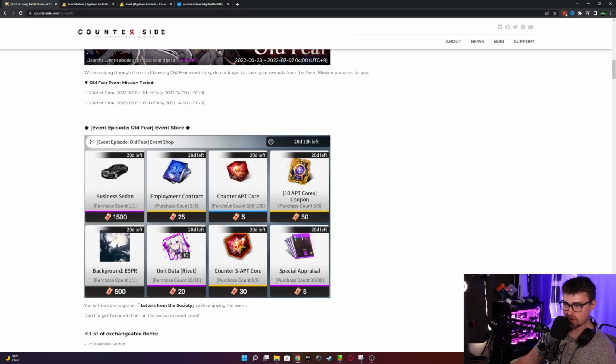And we get counter APT cores, which I know everyone is just, you know, hungry for those cores. Look how many you get. 100 of these, and then another 5 of the SAPT cores. Pretty damn good. Then on top of it, you get a 10 APT core coupon 5 times. So that's 150 altogether. We get the new Esper background, which looks absolutely wicked.